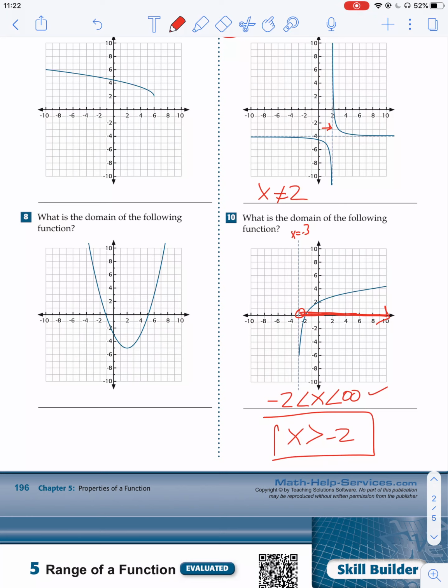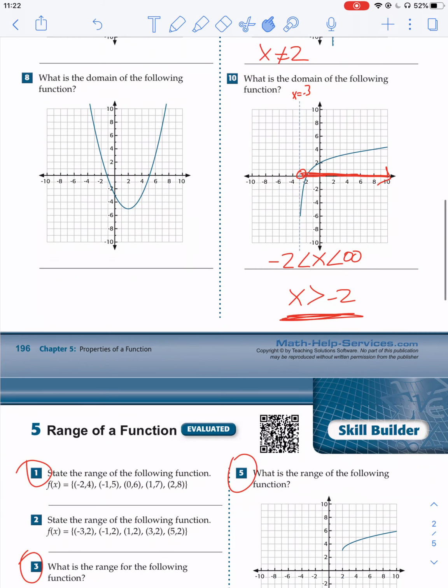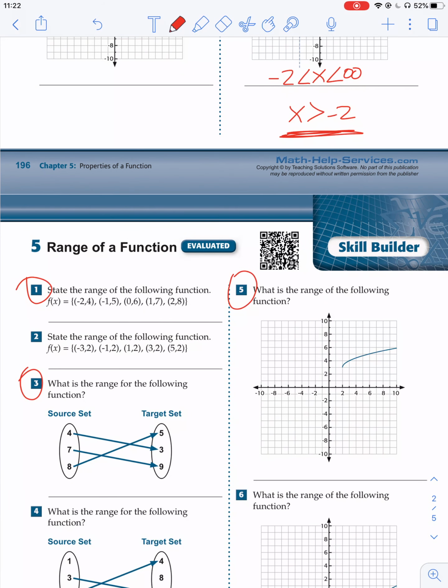You don't have to include the infinity, but if you like the notation on top better, with a minimum and a maximum, then go for that. But I think this is much more concise. Remember, when it comes to domain, we're talking about the x values. Now let's talk about the range. The only difference is that with range, we're going to focus on the y values.